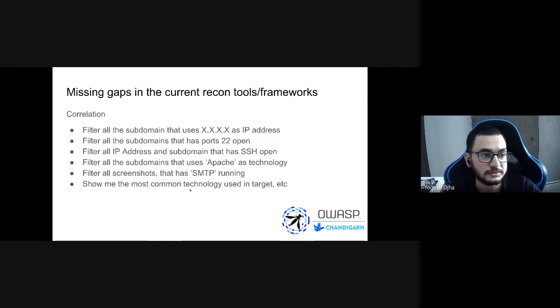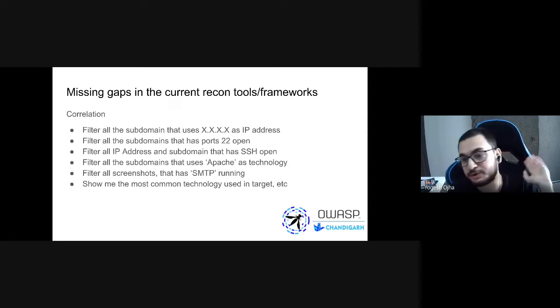So let's talk about the missing gaps. The first thing was the correlation, as I said, right? Suppose you use any of the recon tools and try to find all the subdomains that use Apache as a technology and have HTTP status 200. It's going to be super difficult for you, right? And probably also, suppose you want to filter out all the screenshots that you have gathered that have port number 22 open.